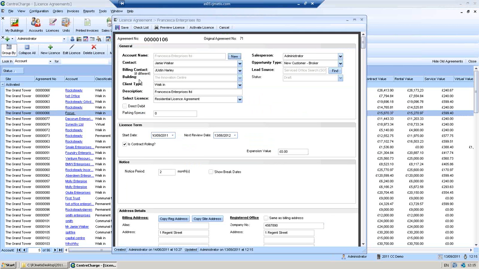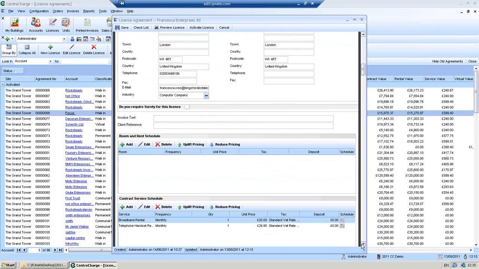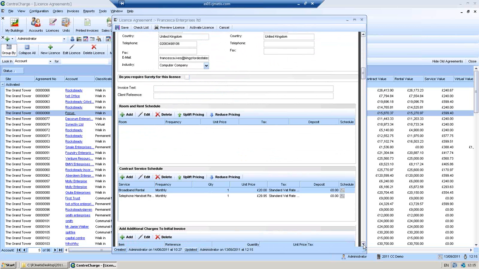Okay, so you can see now that the building has changed within the draft license from the Grand Tower to the Innovation Centre. And if you scroll down, you'll notice that there won't be any room or rent because the room that they're at the Grand Tower is obviously not going to be at the Innovation Centre. So you will need to add a new room and assign the correct contract services to the new license agreement. And then, once you've selected the room and the correct contract services, it's the same procedure where you preview and issue the document before activating it.